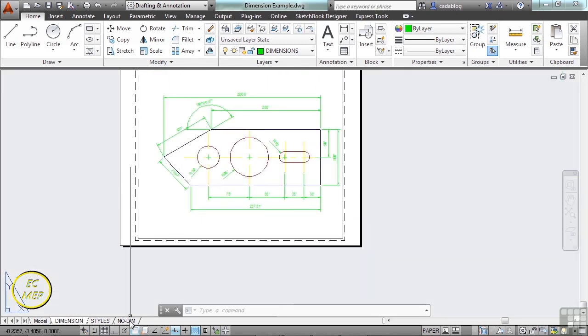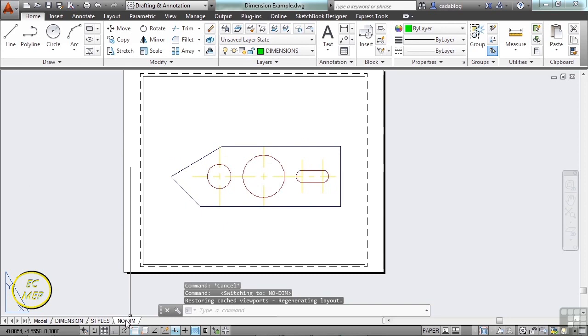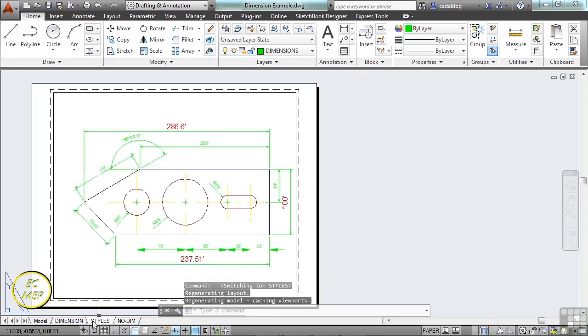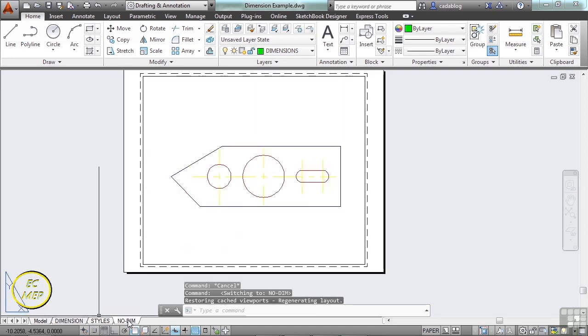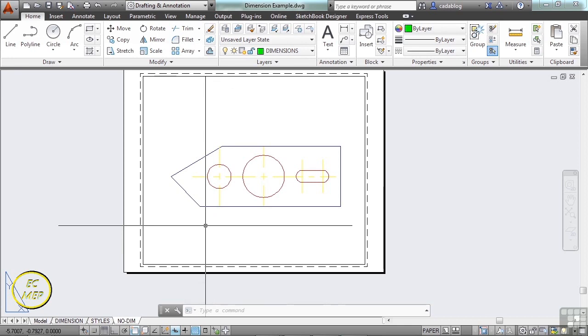Let's go to this No Dim tab. Just click on it. It's the same line work as in the Dimension tab here and in the Styles tab here, only there are no dimensions. Creating a dimension is actually very simple. There are several ways where you can get to the different dimensions.